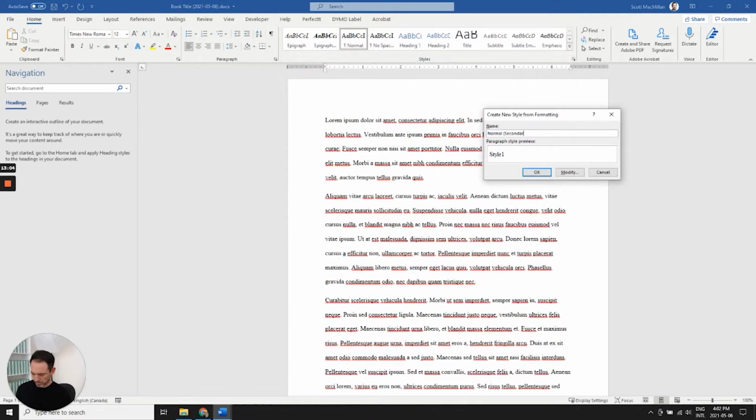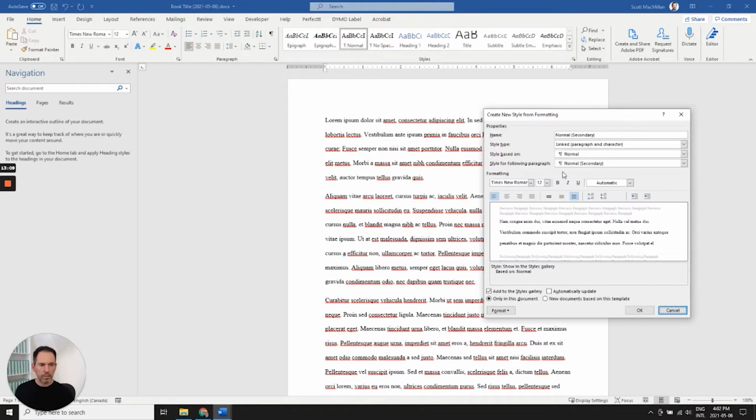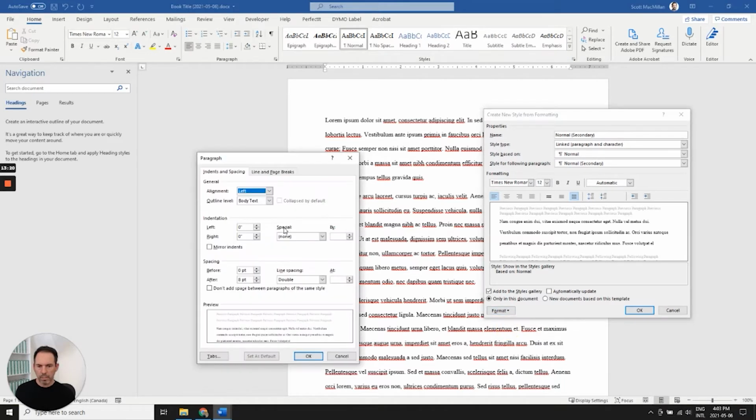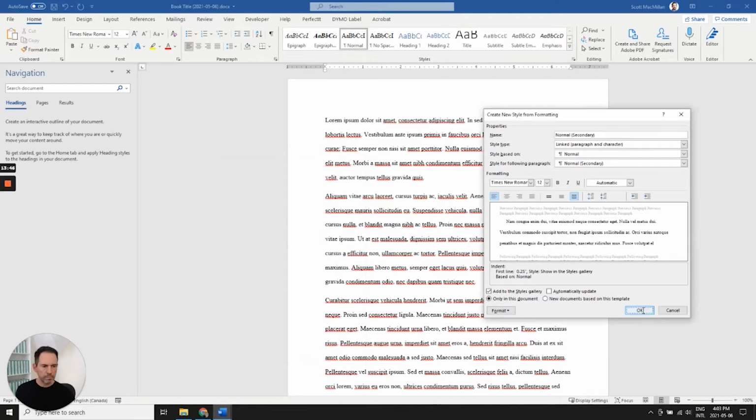normal secondary. And I'm going to click on modify, click on the format button down at the bottom, click on paragraph, and up here under indentation where it says special, I'm going to click on the down arrow where it says first line. I'll choose first line, and then under by I'm going to put 1/4 inch. That's about 5 millimeters for those of you that are working in metric. And I'll just click OK and OK.